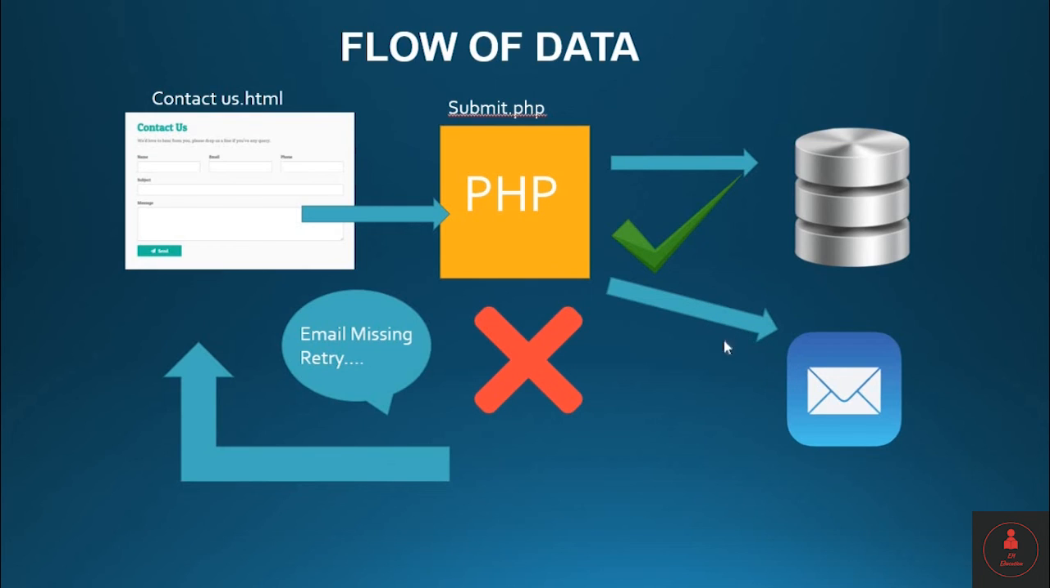On the other hand, if validation fails, the user is typically sent back to the contact form page so corrections can be made. As a reminder, we will be working with data processing later in this course. For now, we will begin with developing the front end of the form using HTML.